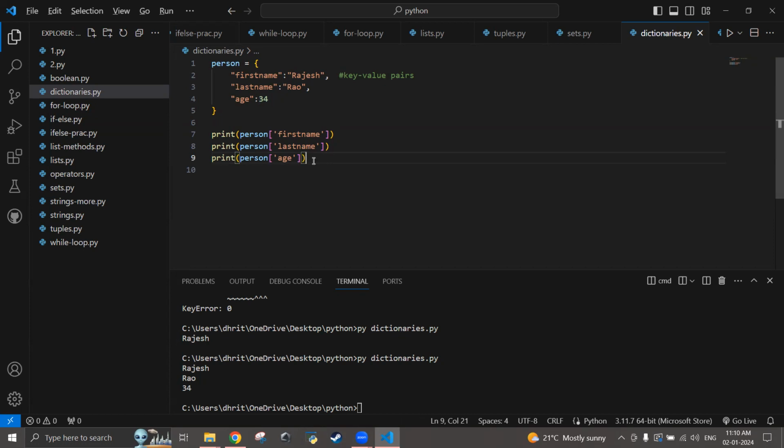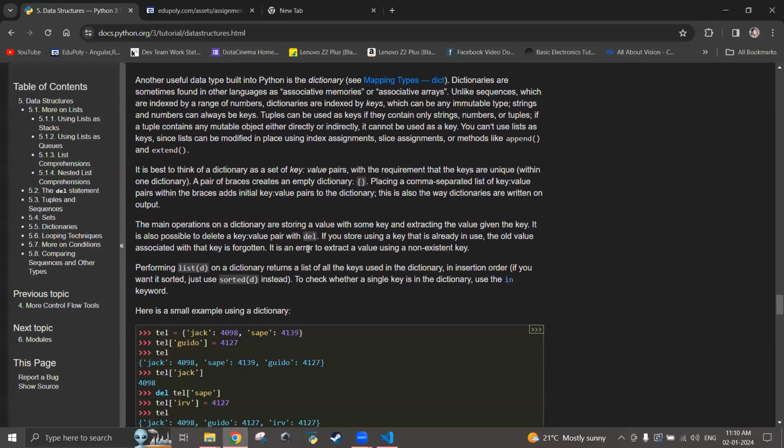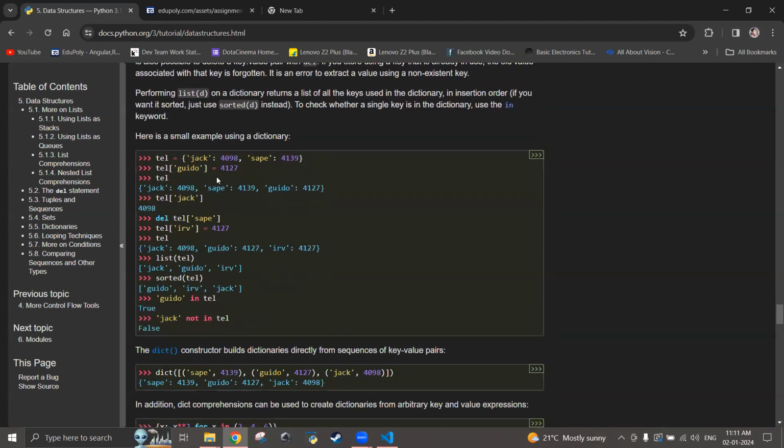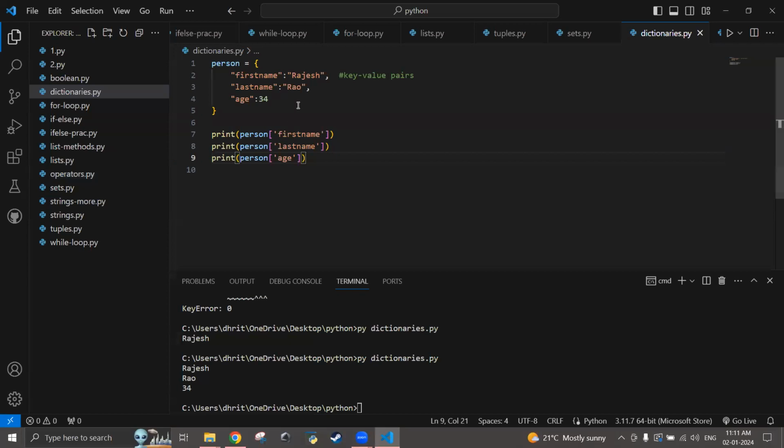Then let us go back to the dictionary and see what they are giving us extra. So this thing we have seen. Now we will see how to add a new property to this person dictionary. Now I have first name, last name, age. Fine. But this dictionary is not immutable. That means we can change the values. So let us see how I can change the values.